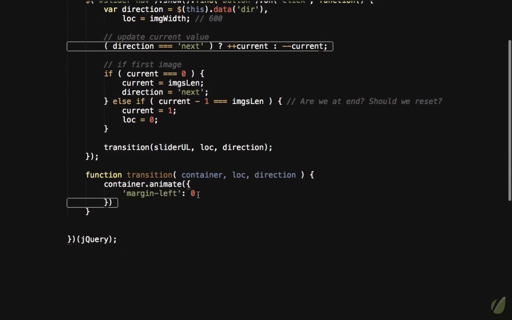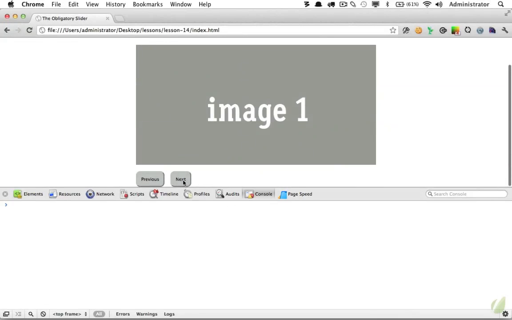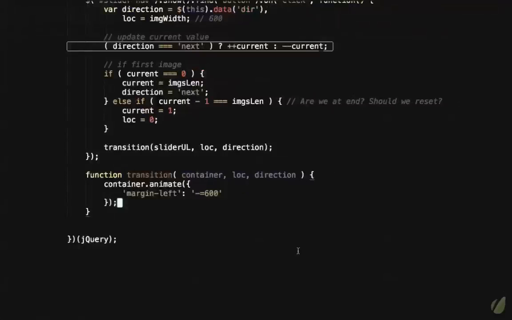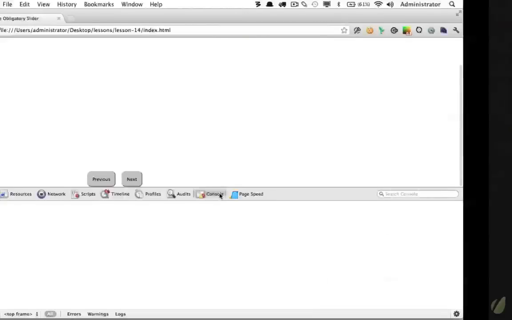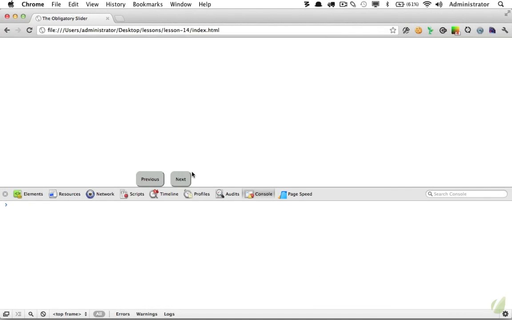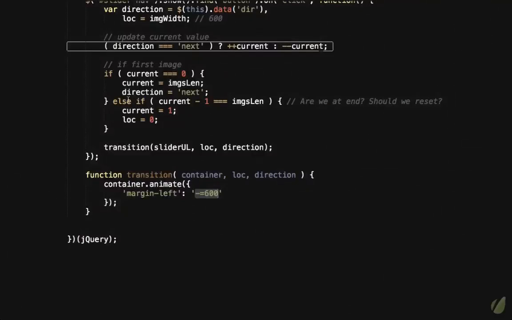So let's come down to the animate method, and for now, again, I'm going to hard code this in. Minus equals 600. And let's see what happens with that alone. I'm going to click next, and we do transition to the next one. And we do it again. So already it seems like it's working, but we get to image 4 and I click it again. And because we're simply using a relative, once we get to that 4th image and we click it, it's going to adjust the margin left. But now there are no more images, so we can keep clicking this, but now there's nothing else to display. And that's why we have this check right here to detect when we are at the last image, and if so, reset back to the first one.